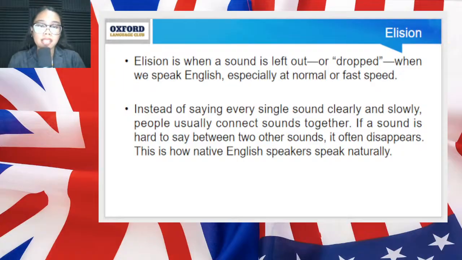Now, this happens because of the way we use our mouths, okay? We use our mouths to speak, right? So the way we use our mouths to speak is all about making things easy and fast. Basically, we try to use our mouth in a more convenient way. So when we talk, the parts of our mouth that help us make sounds, like our tongue, our lips, and our jaw, are always moving.